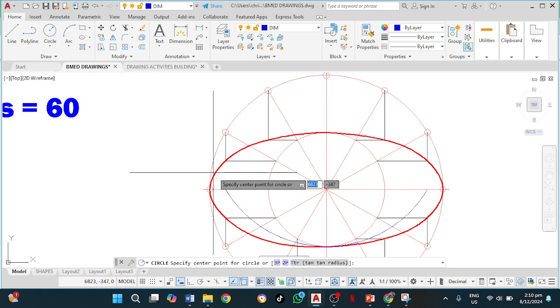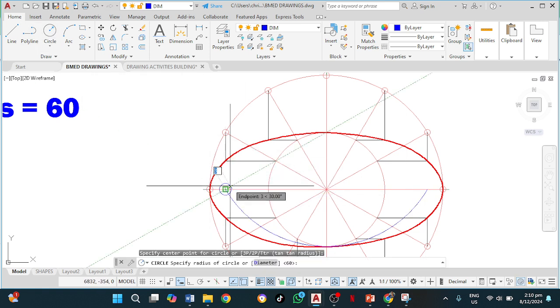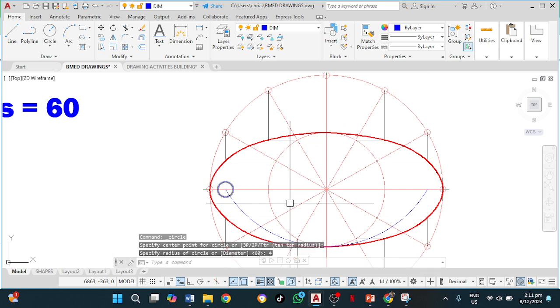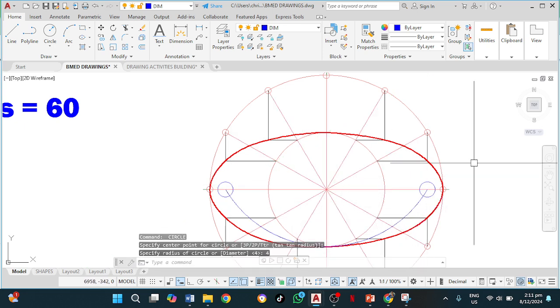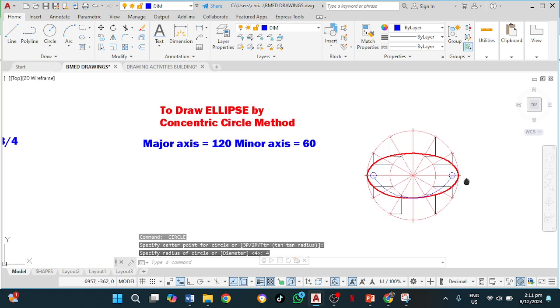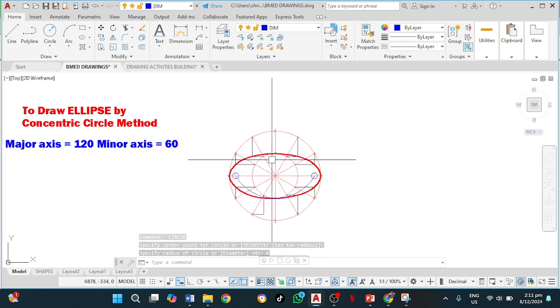Let me draw a circle right here. 4, enter. And that's it. So we get our focal point as well as draw the ellipse.